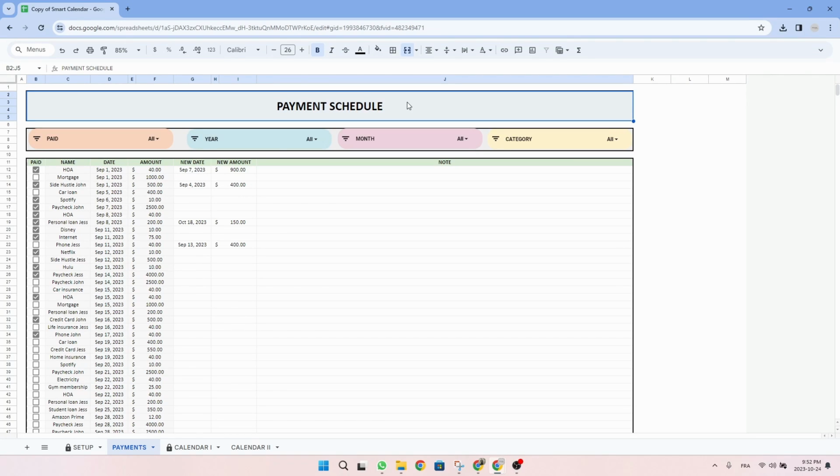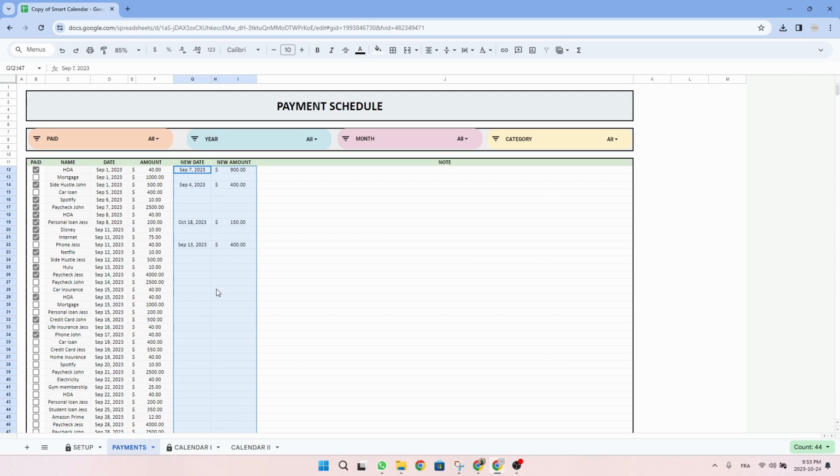Now let's have a look at the payment schedule tab. First thing, be careful because this tab is not protected to allow you to filter your data. So make sure to never erase any formulas. In this tab, you have the summary of your payments sorted by date. If you have to do any modification to a payment concerning the date or the amount, you can simply indicate the modification here. So now let's do an example together.